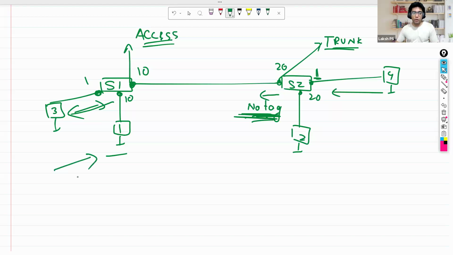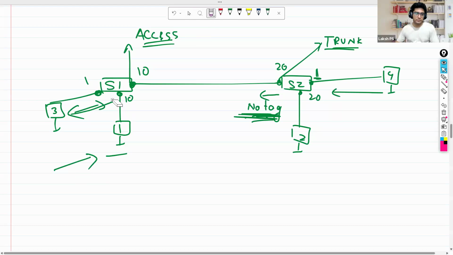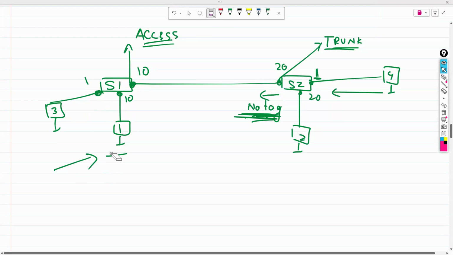However, the return will not be possible. Only the ping will come, but it will not be able to return. Exactly, the return will get blocked. Got it? Clear.